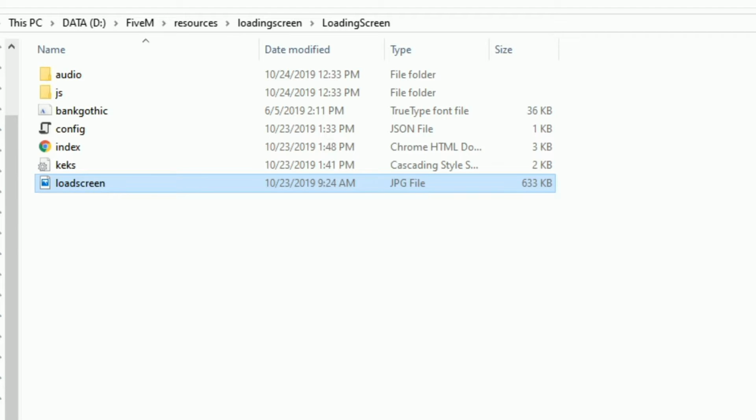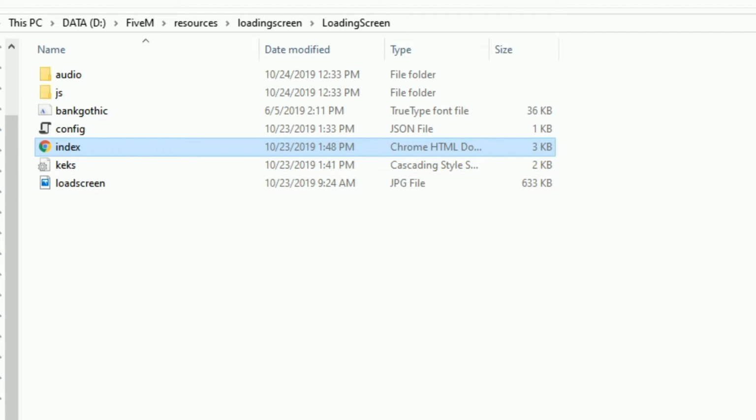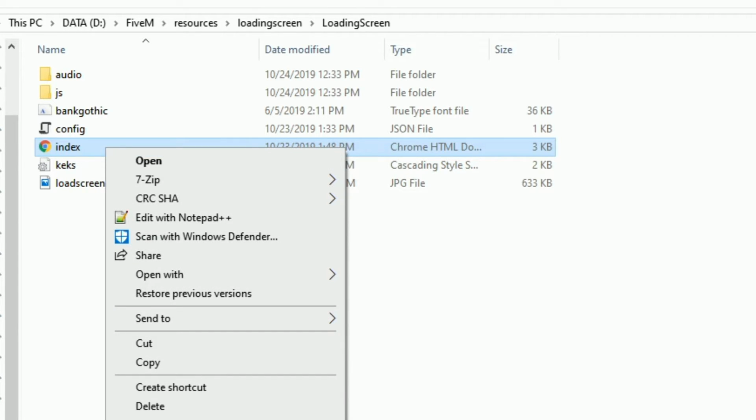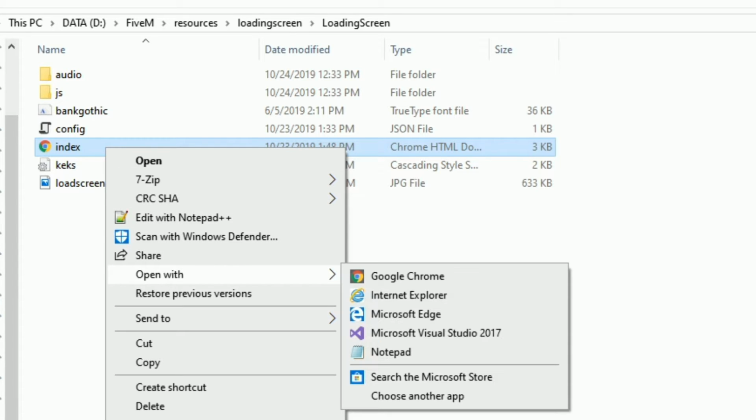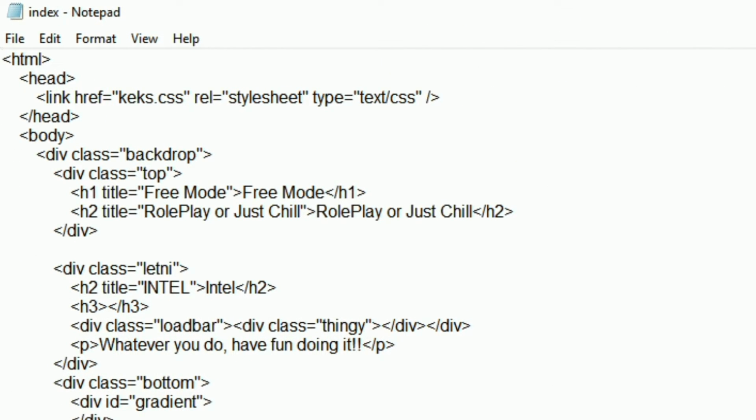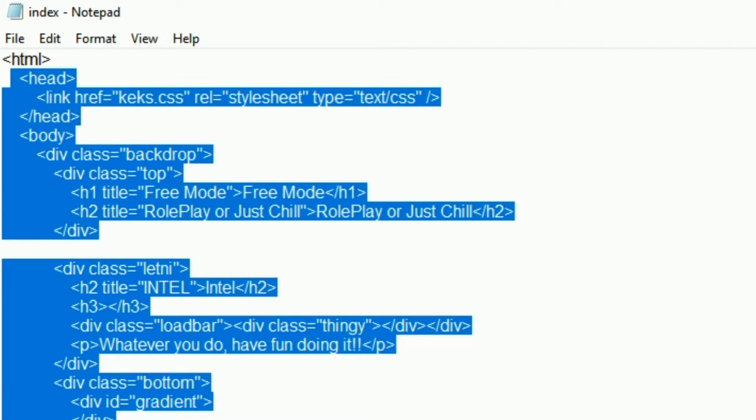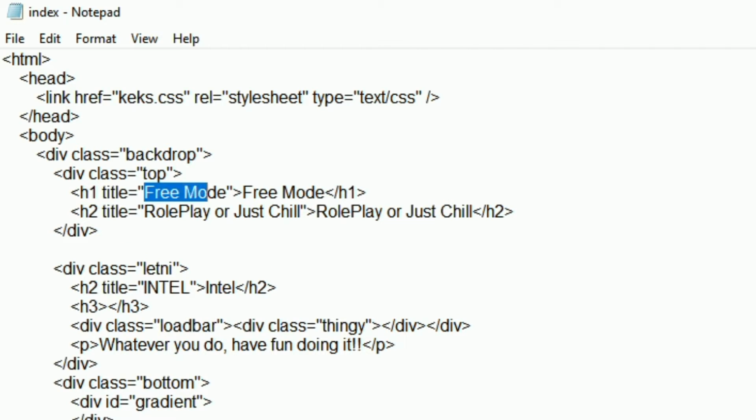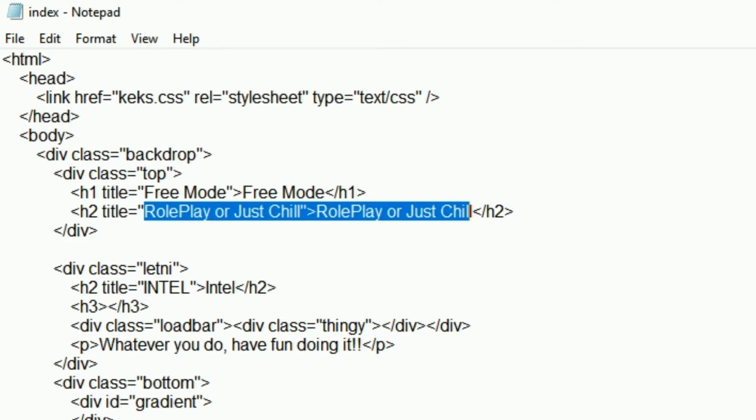Okay, other than that, if you go to index HTML, right click on that with your mouse pad and open it up with Notepad or Microsoft Visual Studio if you have it. I like to use Notepad. When you open it up with Notepad, right here in this top section is where you could change your title. For example, you could change your title to your server, or you can add anything that you want to. Okay, you'll see it right here.